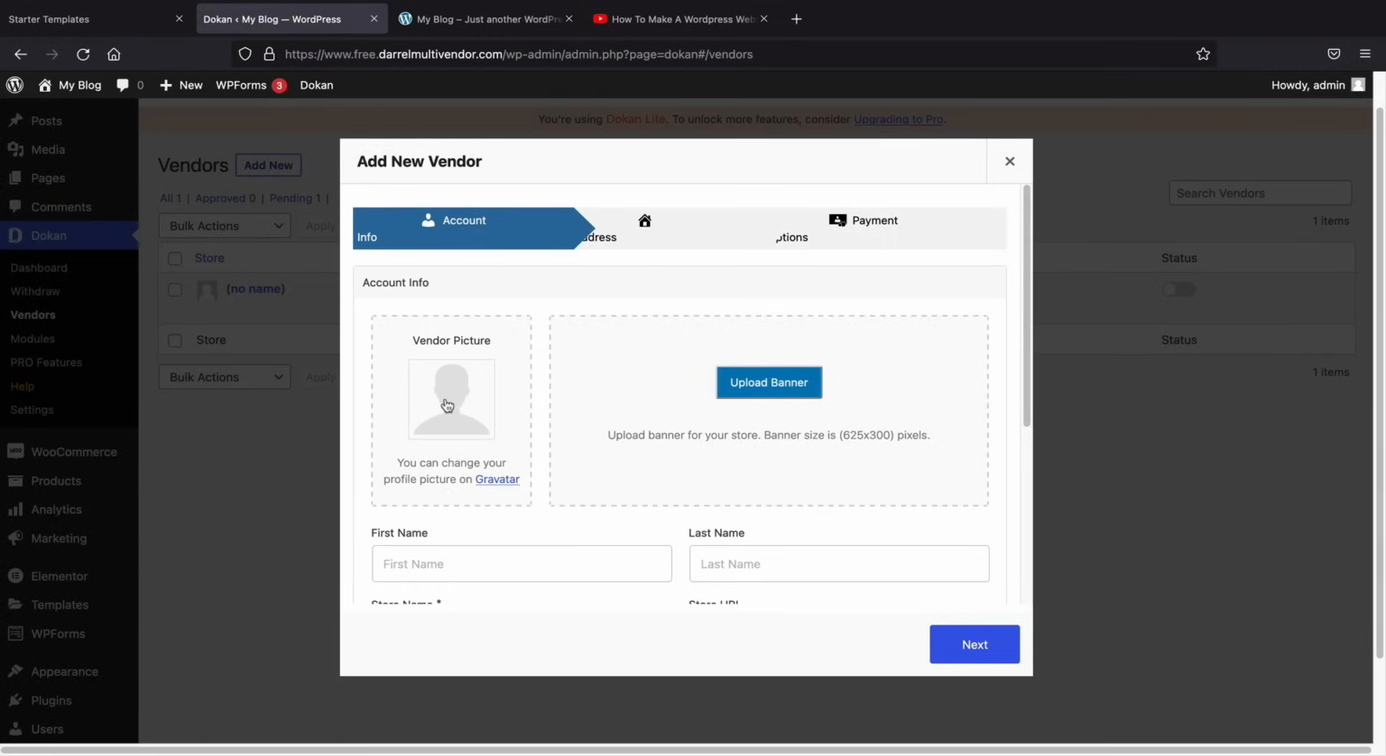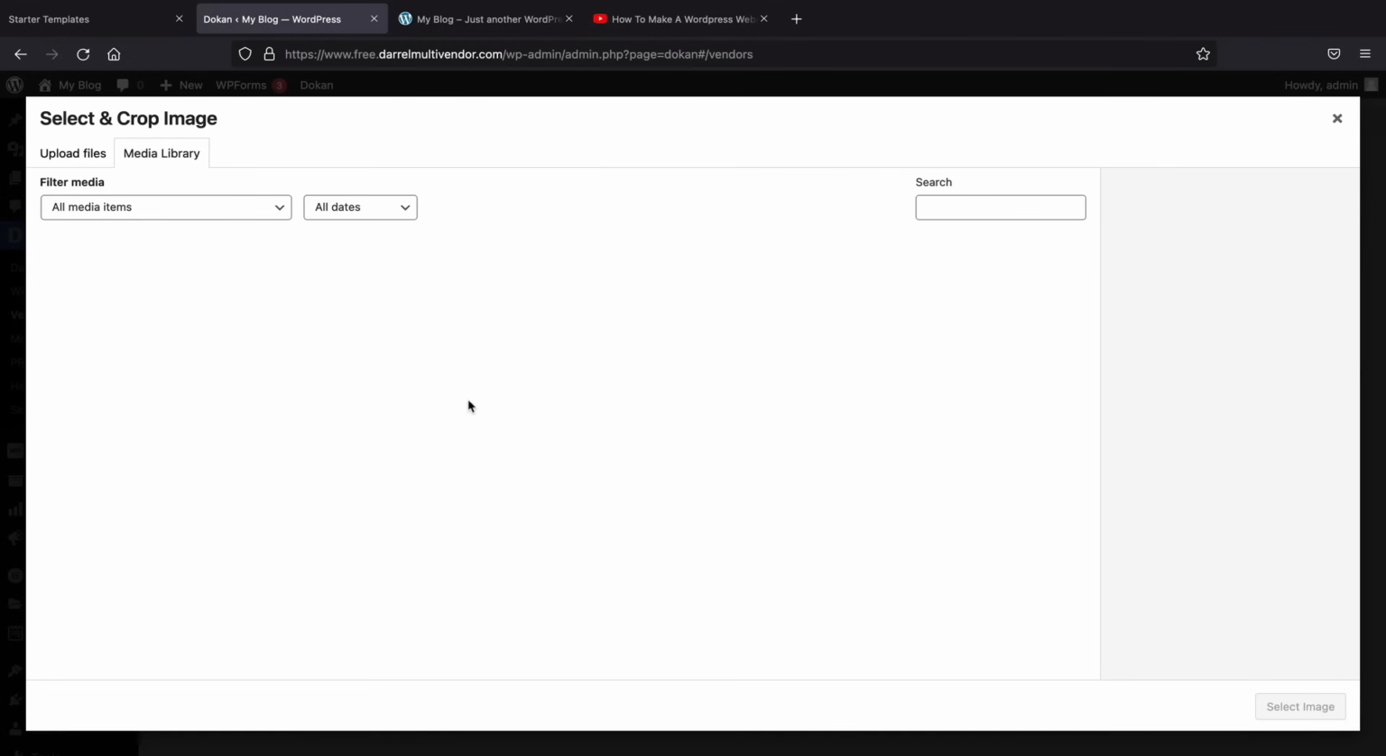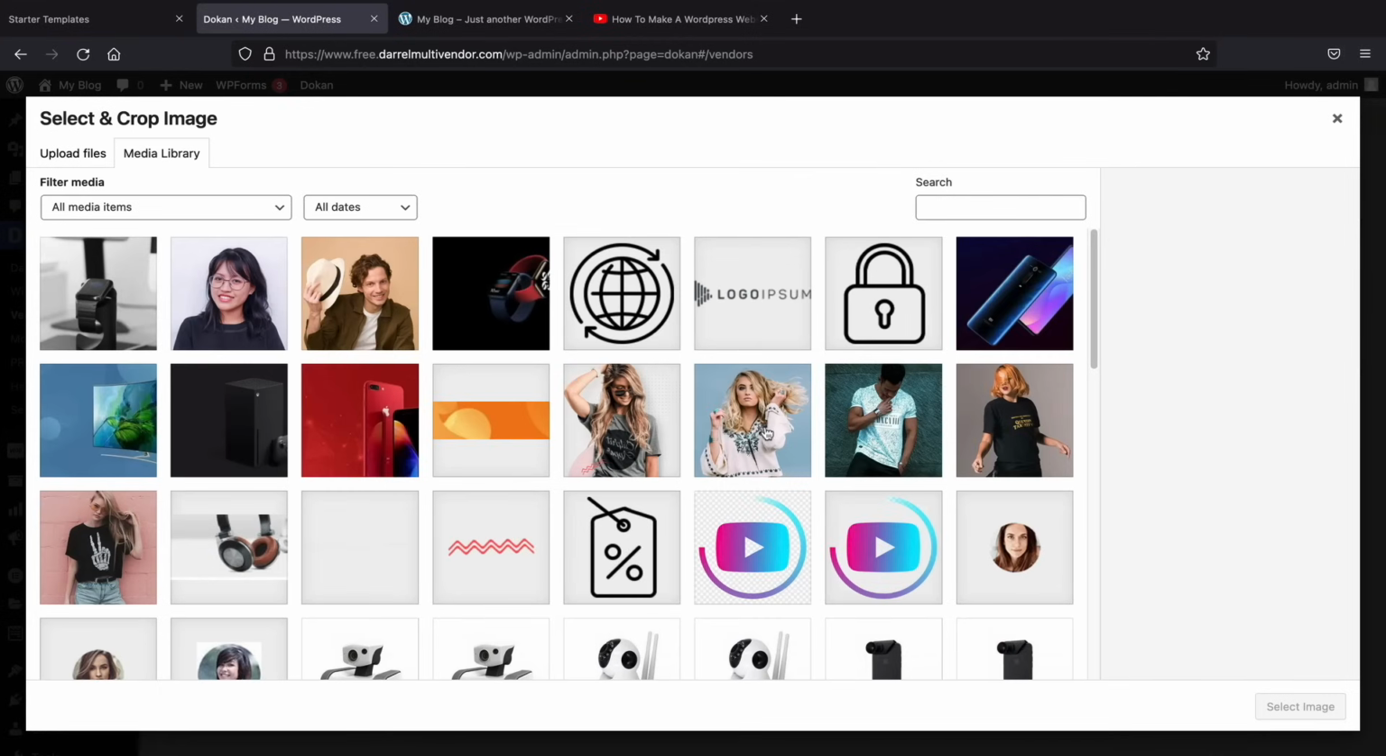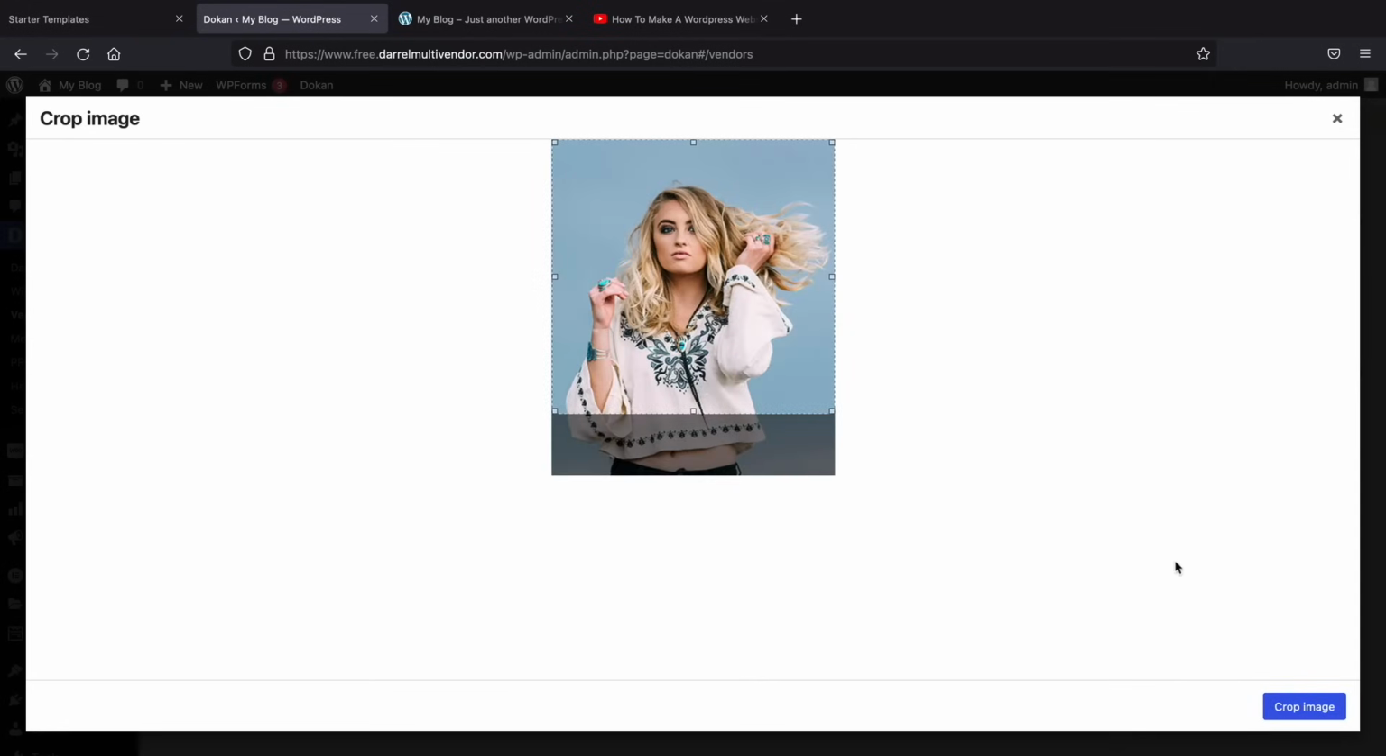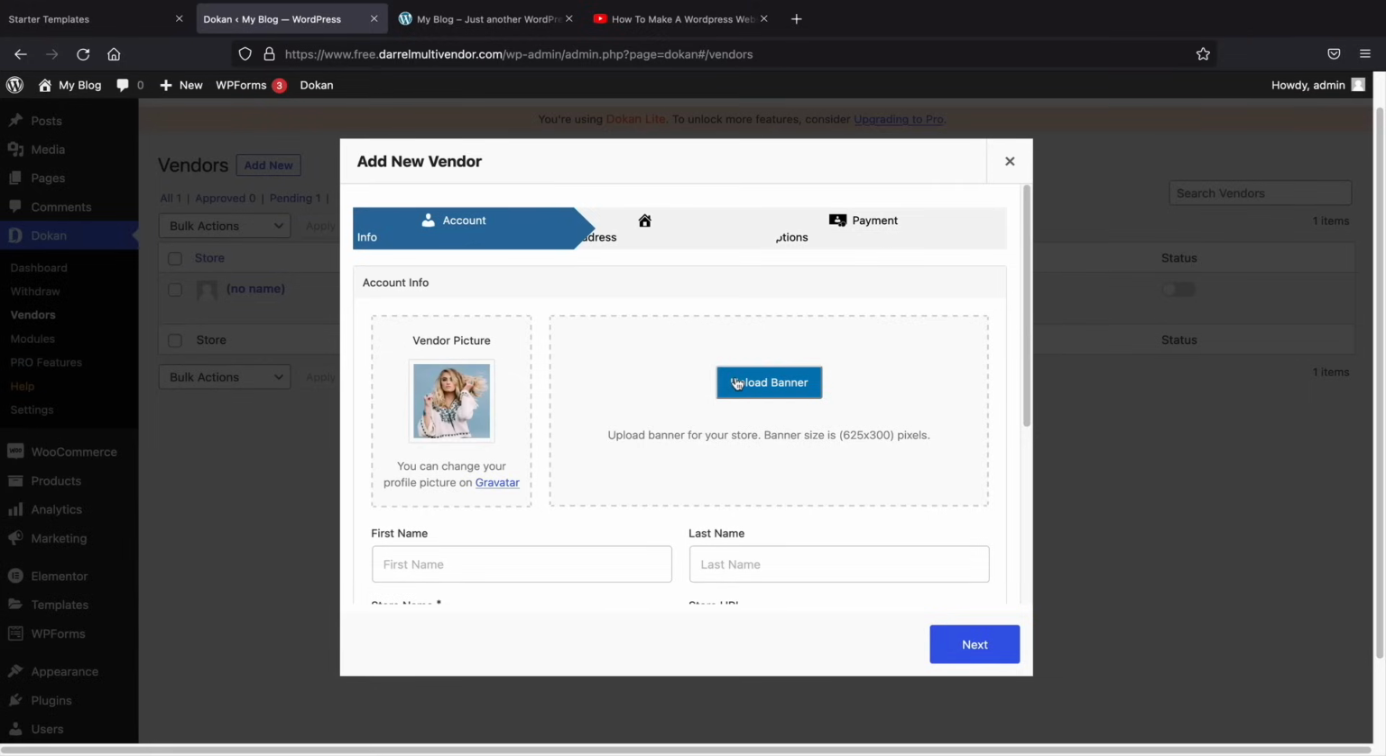So this is the vendor's picture, right? Let's click on Vendor Picture. And here you can upload a picture of your vendor. So I'll just select this girl, right? And then we can crop it, show a little bit of stomach. Maybe that'll make more sales. Who knows? Or no, that's it. All right, we can't crop it. That's all she gets. Right, now we can also upload a banner.